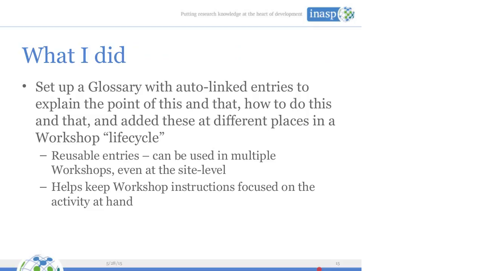Now, I found myself explaining how to do this, how to do that, and then I thought, no, this is cluttering the workshop with instructions about technical matters. So I set up a glossary separately. Initially, it was part of the course, and later I put it in a different part of our Moodle site so that I could use it at the site level. There was a public glossary with auto-linked entries to explain how to do different things in the workshop, meant for the students. And I just add the glossary entry titles at different places in the course, in the workshop, and they're reusable and help keep the workshop instructions focused on the activity at hand.